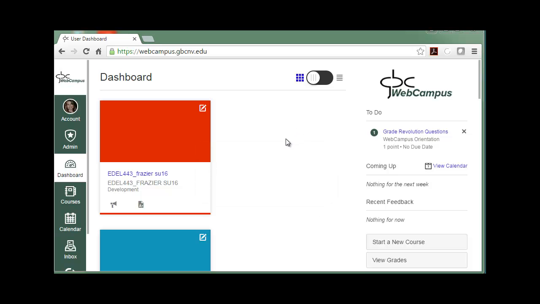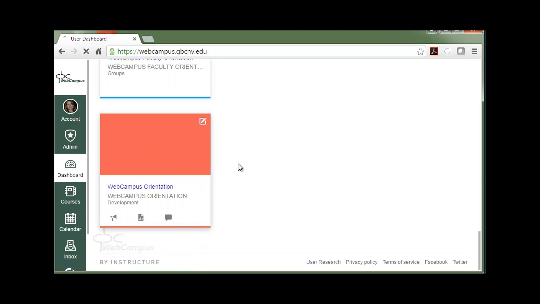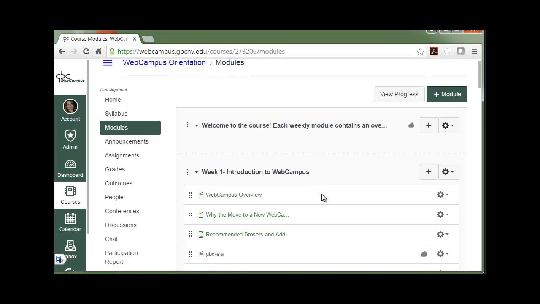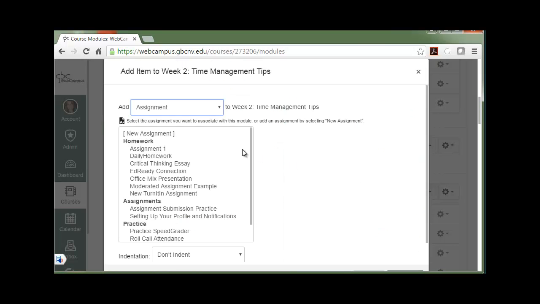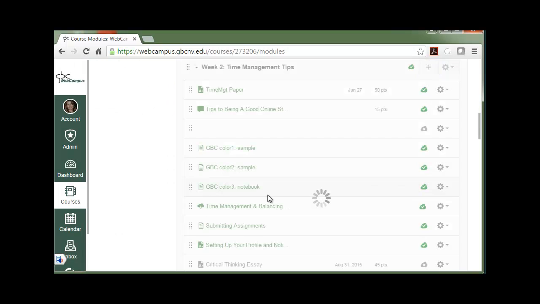To create a new Turnitin assignment, find your class, click on the class card, enter the module where you would like the assignment to appear, click on the plus sign next to the module name, choose a new assignment, give the new assignment a name, and add the item.